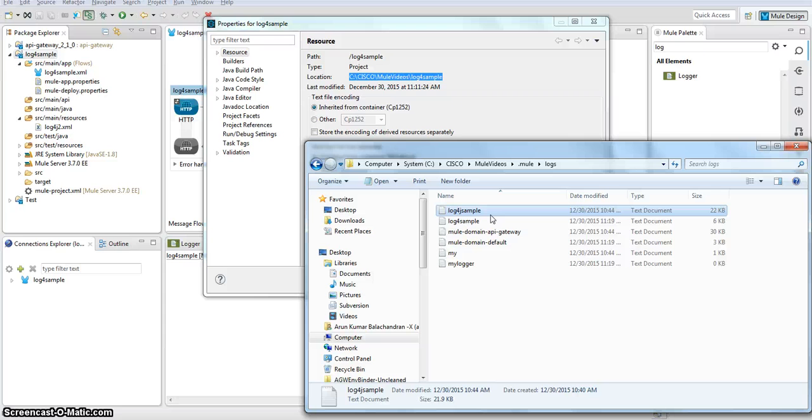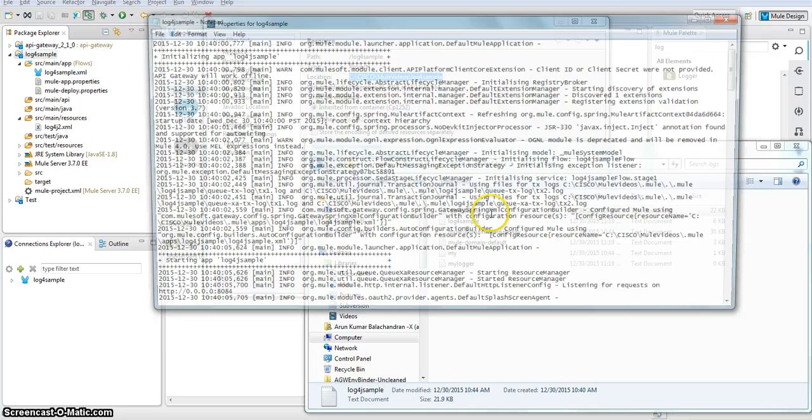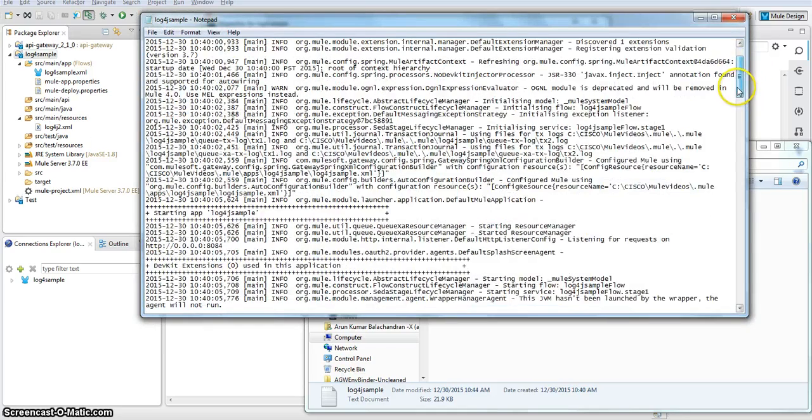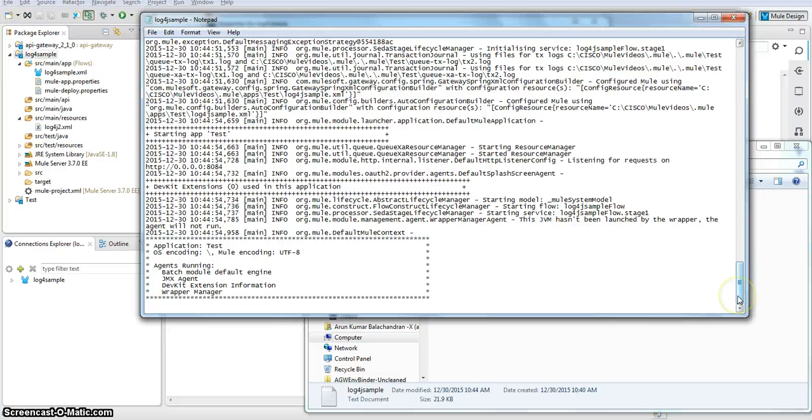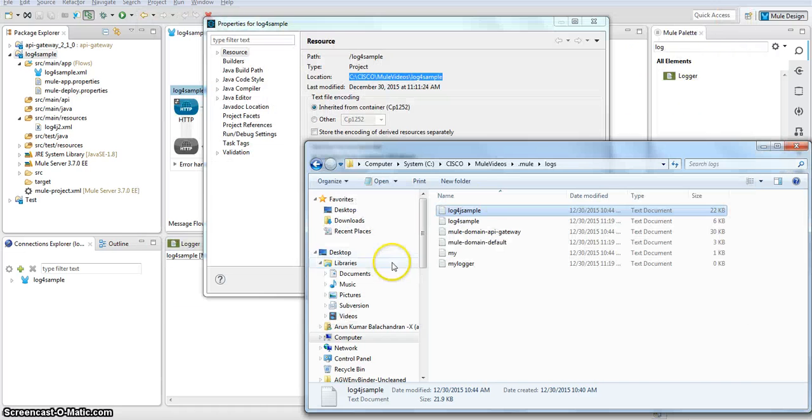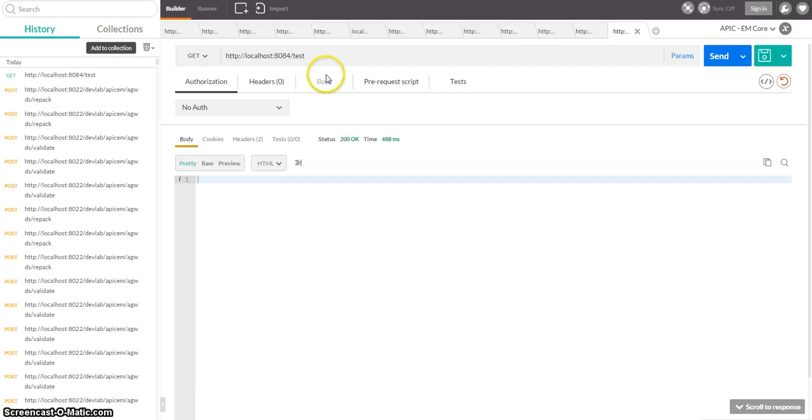Now where did these two files come from? We know that log4j.xml by default generates log4j sample. My logger is the one which I defined in the log4j sample just now using the new rolling file appender. Both are shown as 0, whereas log4j sample shows all the writings by the internal Mule runtime, so it naturally populates with all the log entries. Now let's run this application.